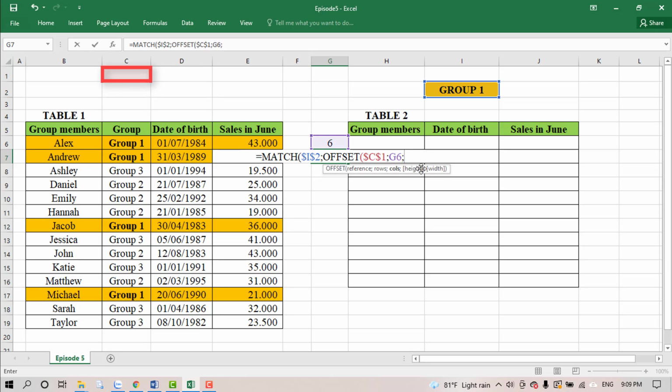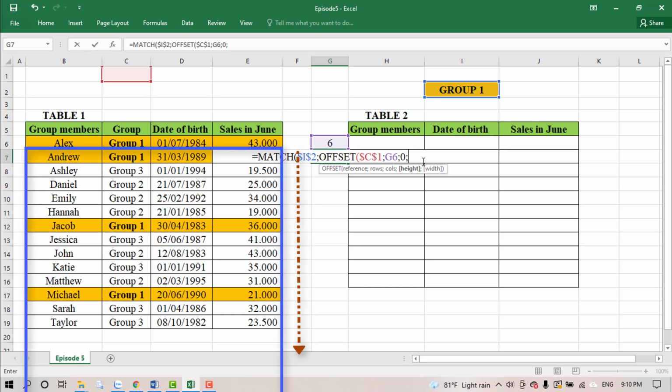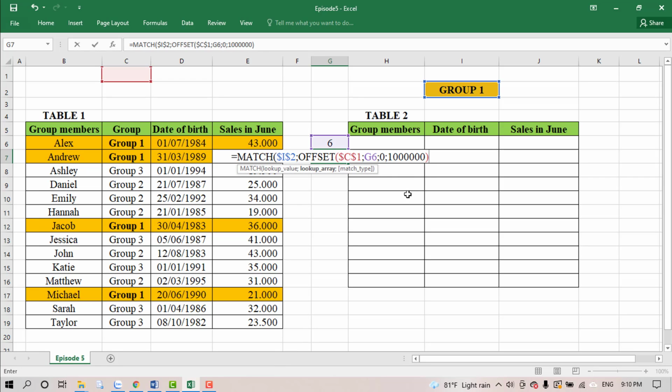Number of columns to move up or down from the reference is 0, because the number of columns to move from the reference is 0. The size of the return range in number of rows is the maximum value, 1 million. Type 0 to get the exact match. And enter to get the results. The results show the second row number of group 1 is 1.